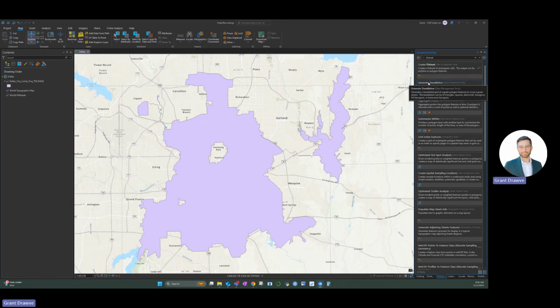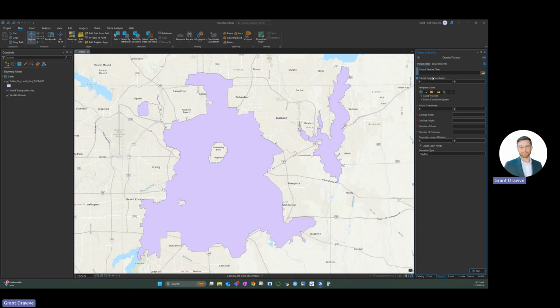With that, though, I want to draw the attention to the second option here, the generate tessellation. This is incredibly important, and I'll cover this in future videos and primarily focus on the value of using hexagons versus squares or rectangles of that nature. A lot of great research out there on the use of hexagons. We'll cover that in the future, but for now, let's get our feet wet with just creating a normal fishnet. So let's go into our fishnet.